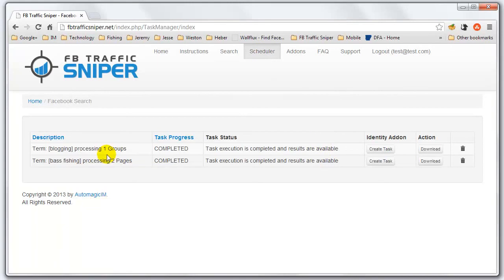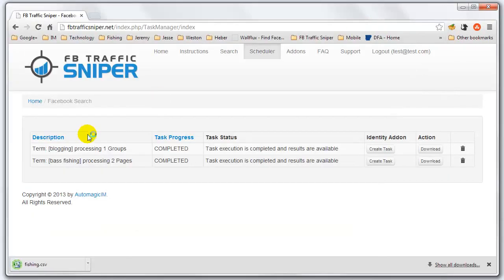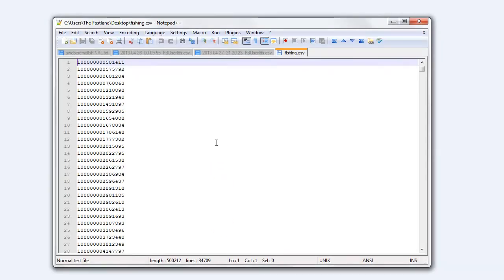If we go back to our scheduler, you can see that our pages have done processing, and we can go ahead and download that. I'm just going to name it fishing, save it, and open it up. There we go, fishing, and you can see it is our CSV file. It's got all our user IDs in it. We've got over 34,000 user IDs in this particular file that we can target now on Facebook for fishing products.